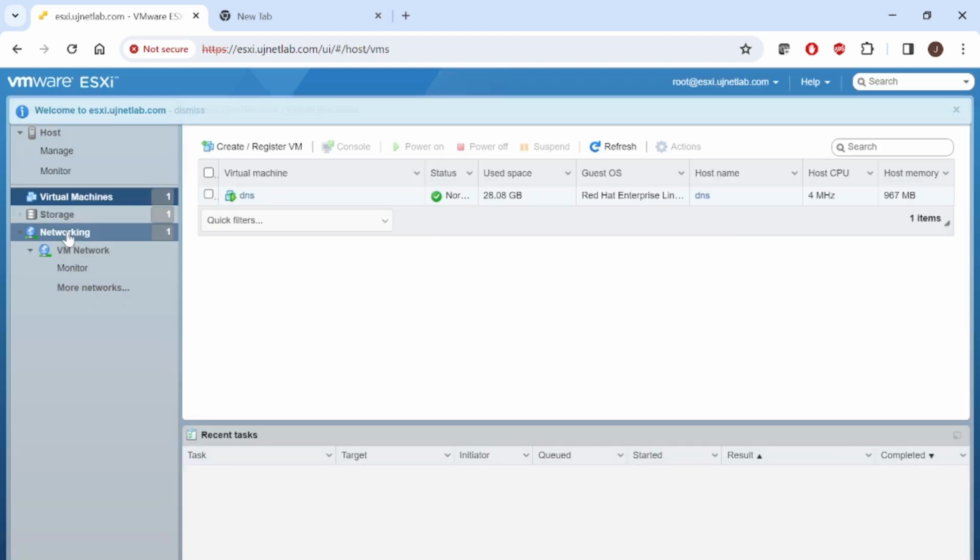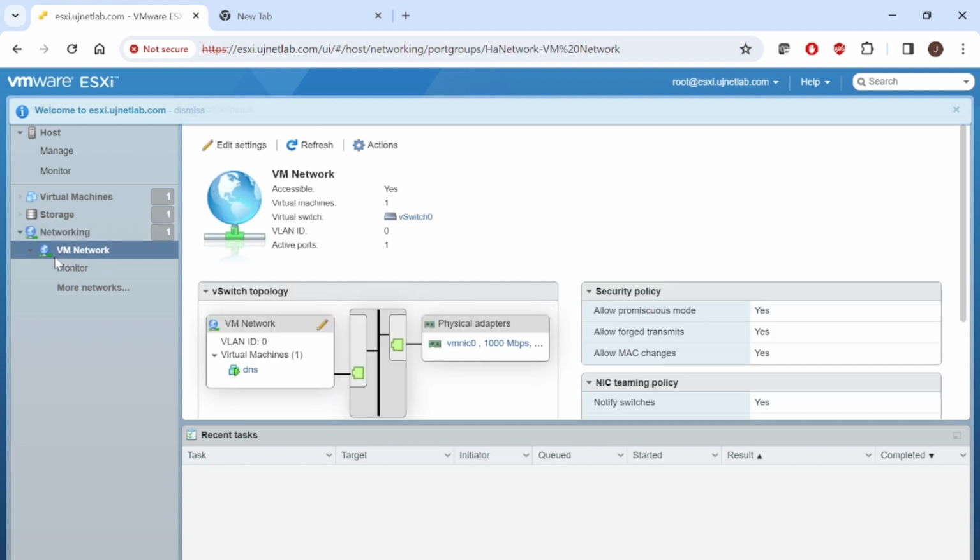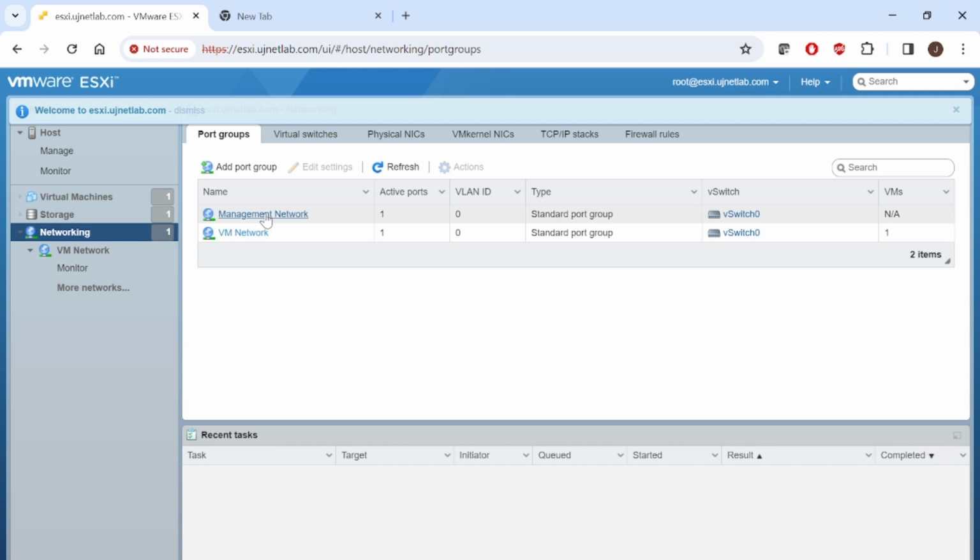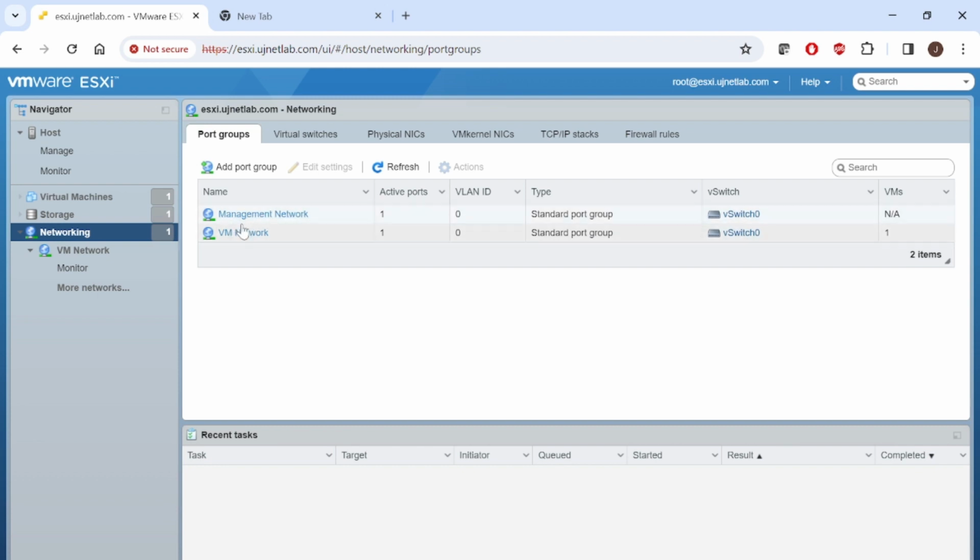Okay, networking. VM Network is here. You can see one management adapter, which is for host communication, vMotion communication, or load balancing. And this is VM Network, which is for the VMs' communication. And this is the vSwitch created.